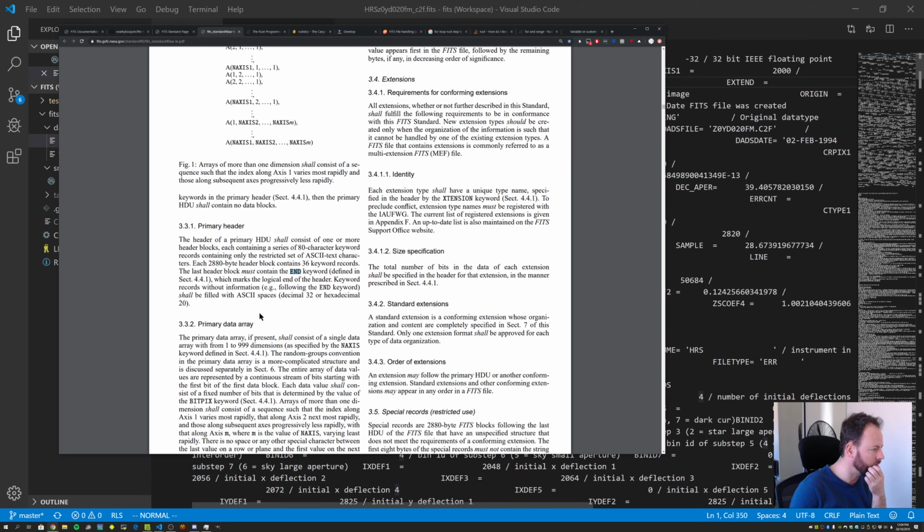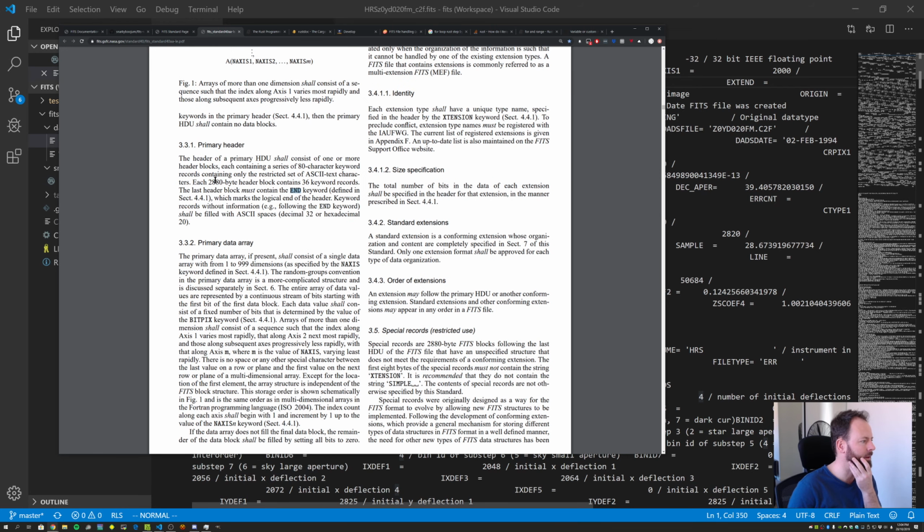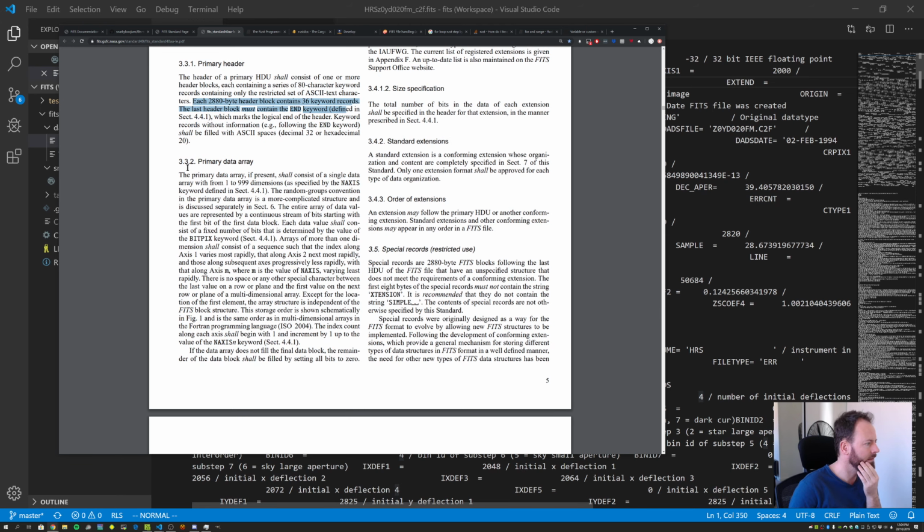So we'll go back and we'll look. We know a bit about the header. I think we could probably have a go at just naively trying to parse the header out. Then the primary array we'll look at later, but it looks like, yeah.